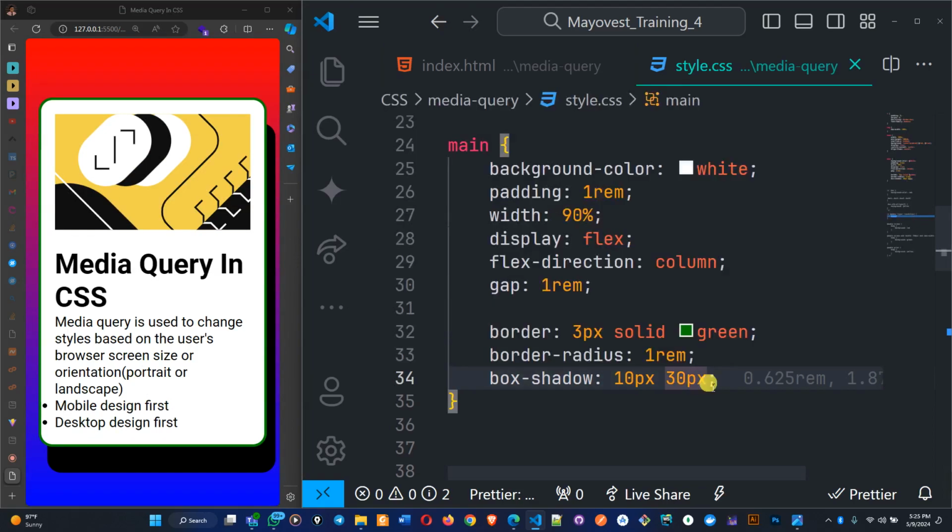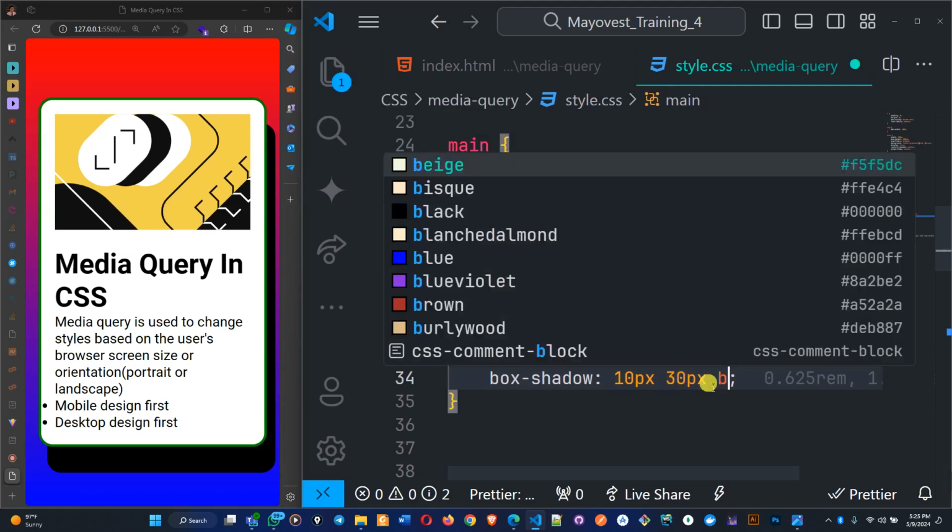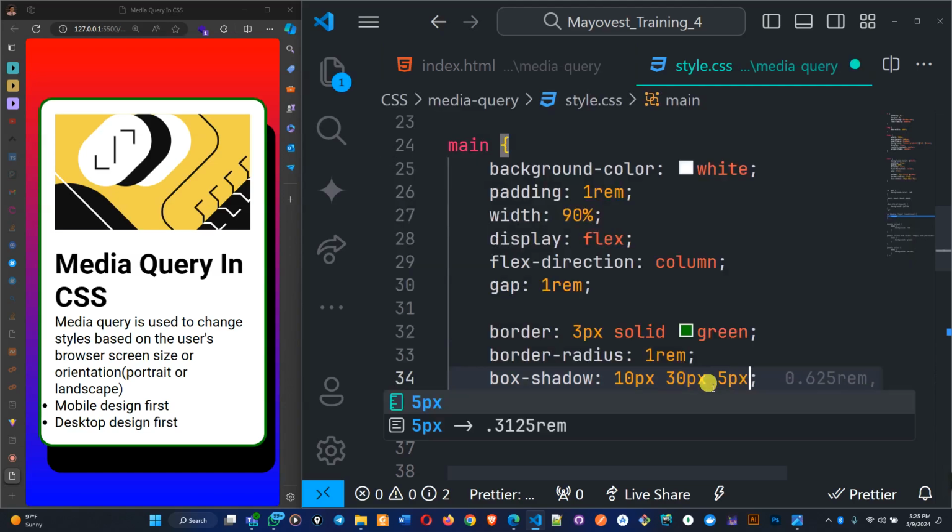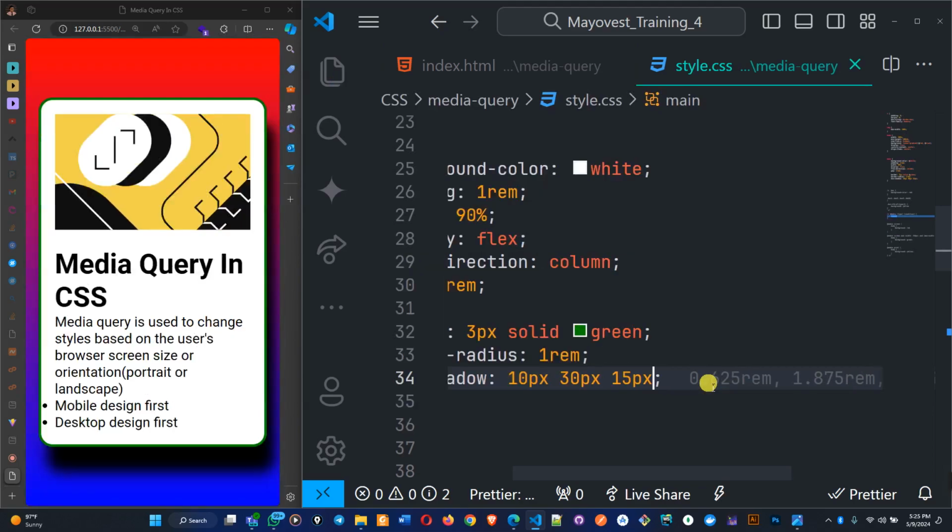The next one is blur. How do you want the shadow to blur out? Do you want it to be pure like this, or do you want to blur it out? So if I use like 5 pixels, you see that it's going to blur the shadow. And if I increase it, you see like this, the color will start blurring out. If I use 35 pixels, then it's going to be like this.